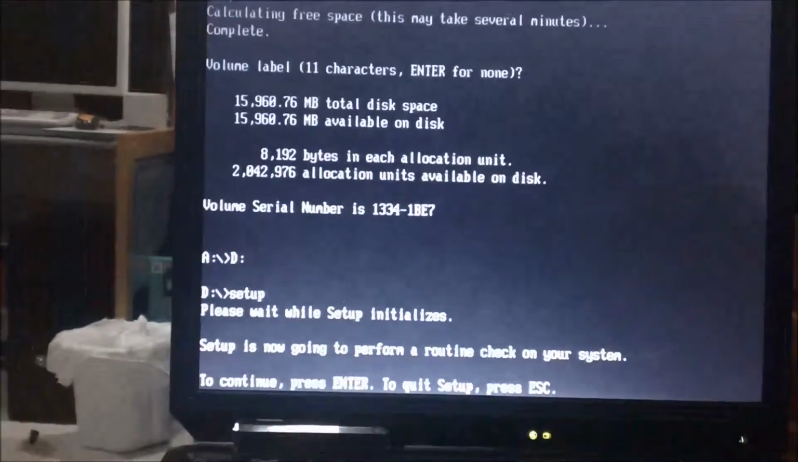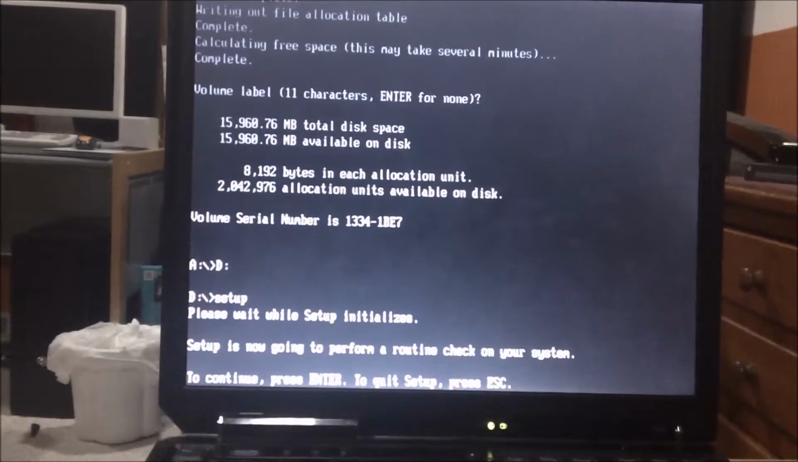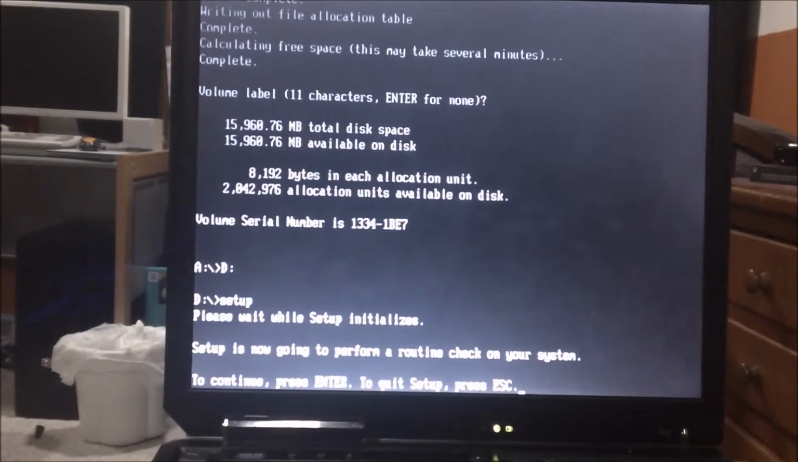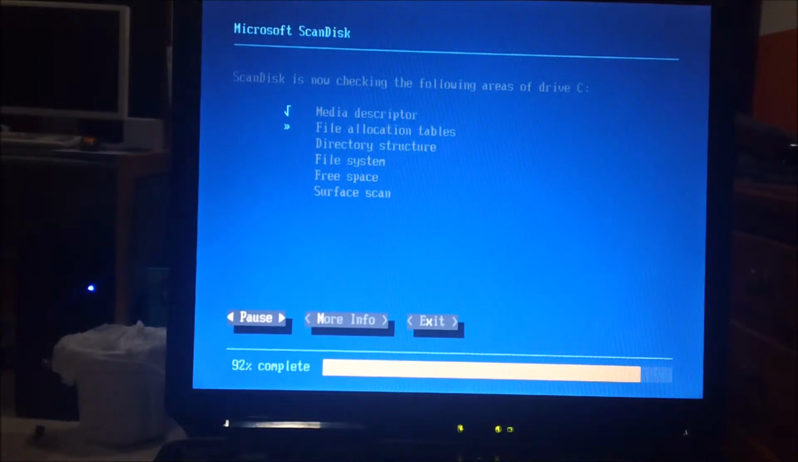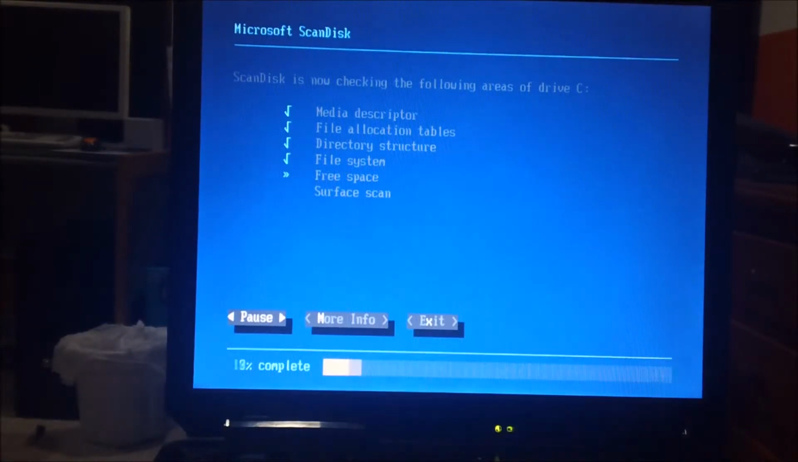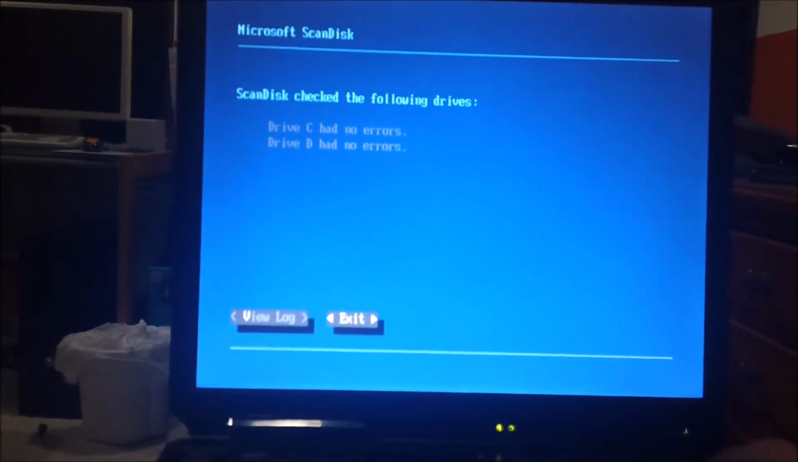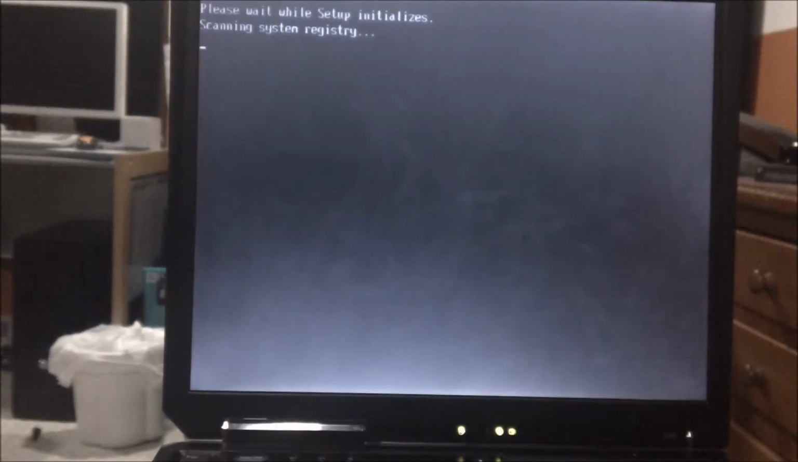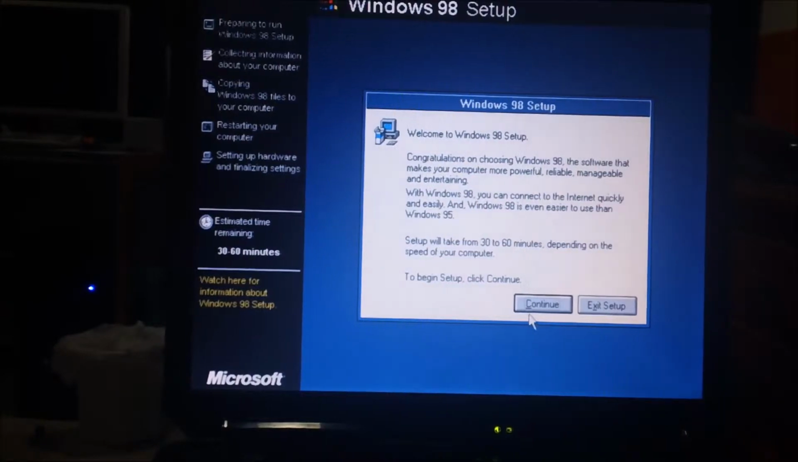And what'll happen is this. You go to that. To continue, press enter, so yes. Now it's gonna check your drive real quick. Alright, had no errors. Exit. You always hit exit. Go over and hit exit. And it'll be scanning system registry and everything. Copying files for Windows setup. And there you go. So then you just do continue.